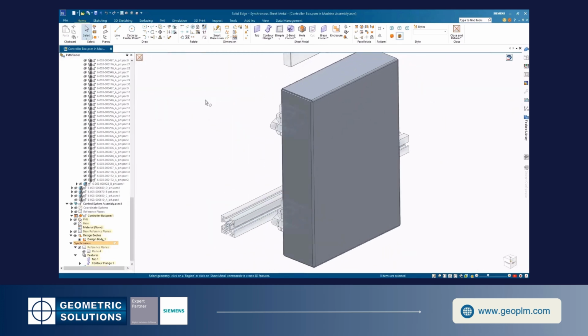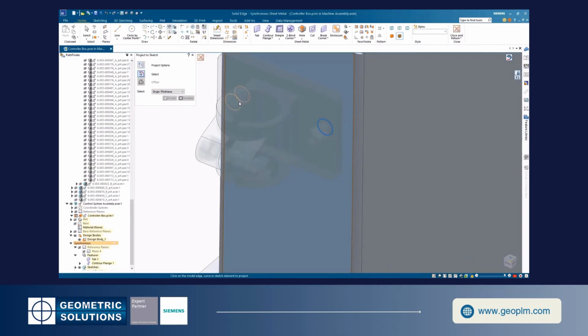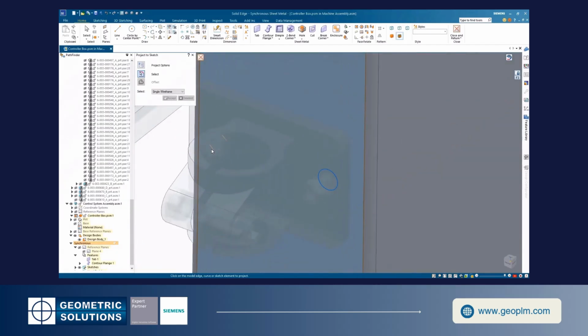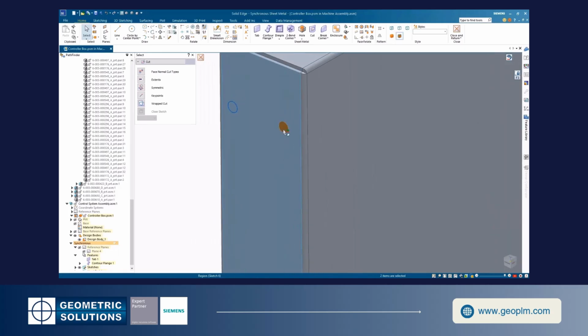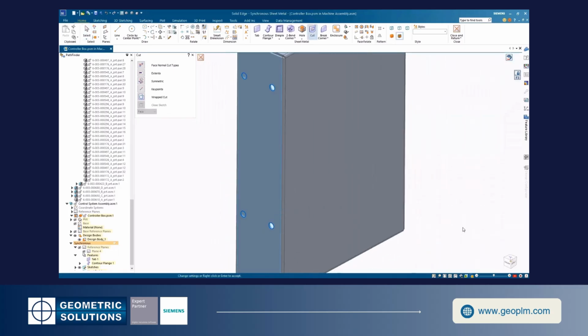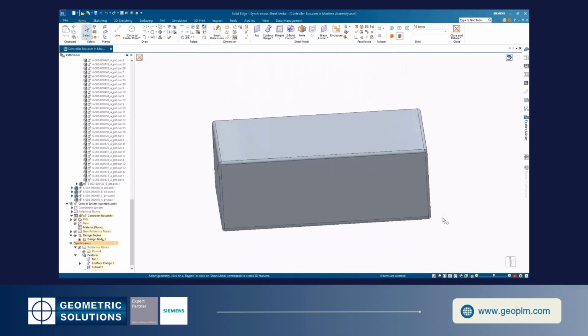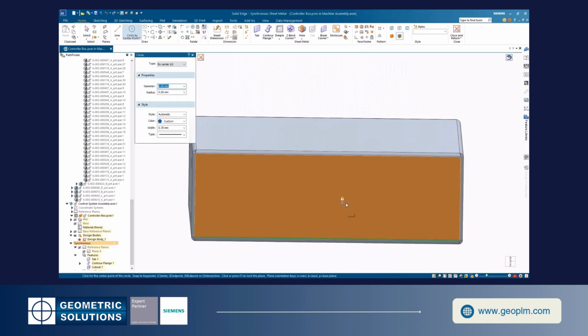Next up, we need to create the mounting holes that attach the panel onto the frame. Once again, showing the background parts allows us to ensure we are working in the context of the assembly by referencing the existing NX geometry. This ensures they are in the correct position and right first time.